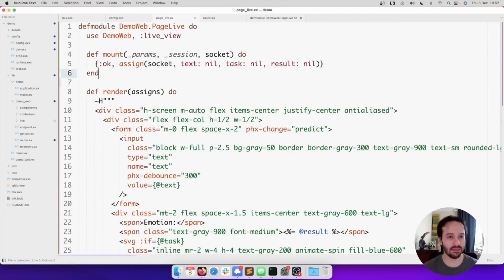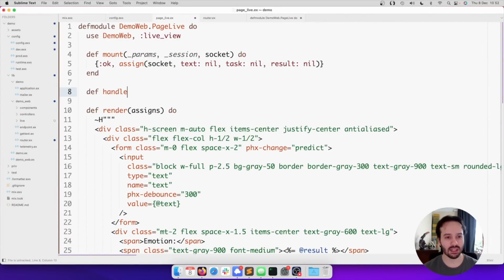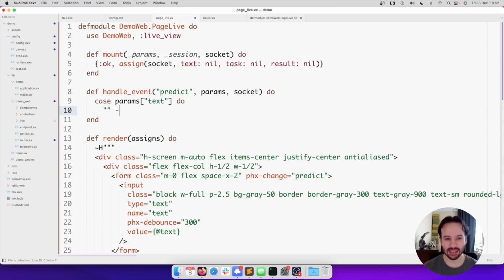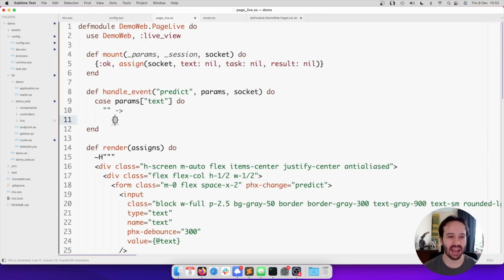So let's do that. Let's implement the event. So we want to define a handle event for the predict event that we define here in the form. It's going to receive some parameters and the socket. And what we're going to do is the following. Look, if in the parameters we have a text and the text is empty, like if the user erases everything from the input, it's kind of like starting over, right? It's like, okay, let's just start over. Let's kind of roll back everything. So I'm going to say, look, there is nothing to reply in this handle event, and we kind of start everything from scratch.